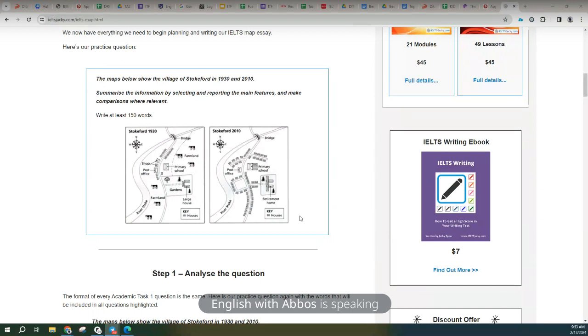It says the map below shows the village of Stokeford in 1930 and 2010, and summarize the information by selecting and reporting the main features and make comparisons where relevant. At least 150 words here. And let me start by saying that 150 words is the minimum. So you're supposed to write more than 150 words. When you start to write, you have to take into account that you will have at least 150 words.